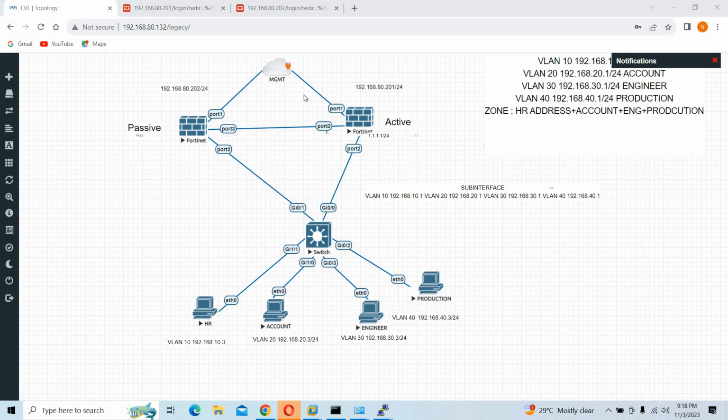This is a simple configuration. I have connected this one as a management firewall, and this is a management port for accessing it on my web browser. This is my HA interface, port 3, and port 2 is my internal interface. So I will show you the configuration.